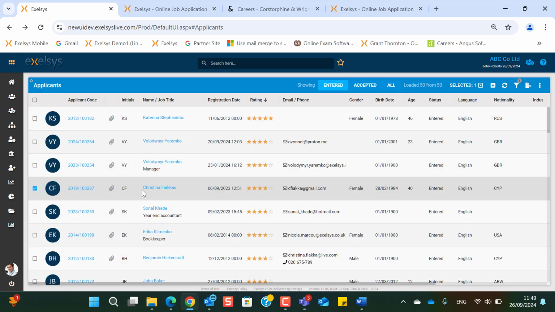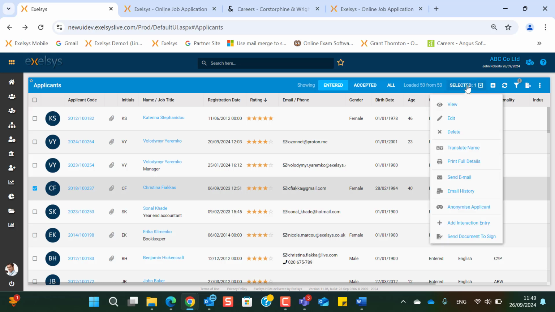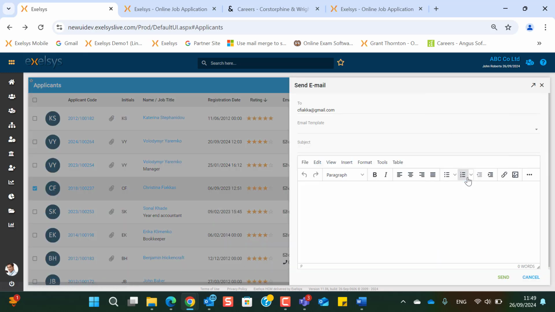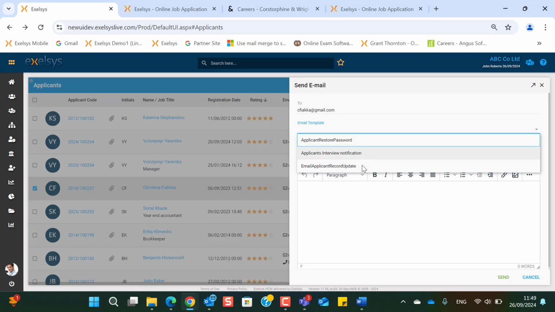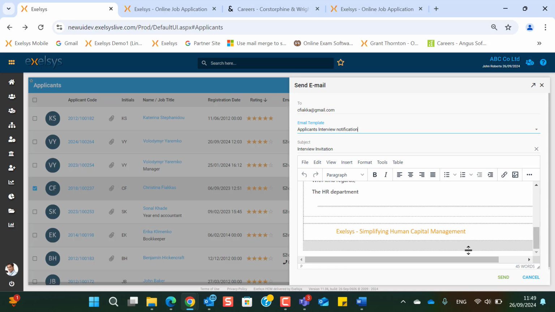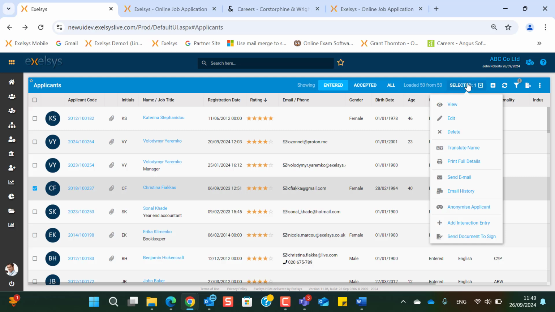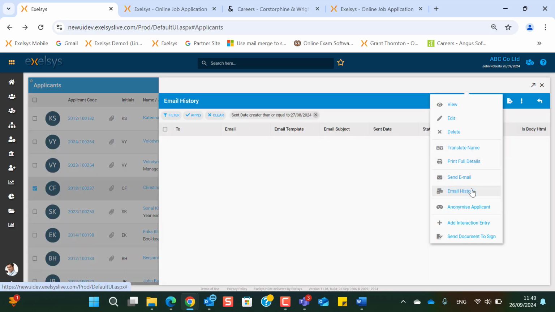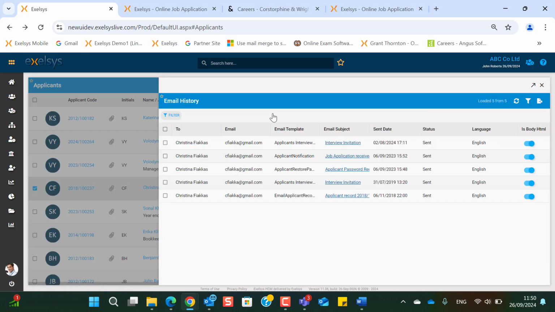By selecting an applicant record and then opening the Selected Items menu, you will find a number of functionalities available. For instance, we can select one or more records and then select Send Email to send an email by selecting one of the available email templates. For example, applicant's interview notification. Or we can select Email History to check the email sent from the system to this specific applicant.